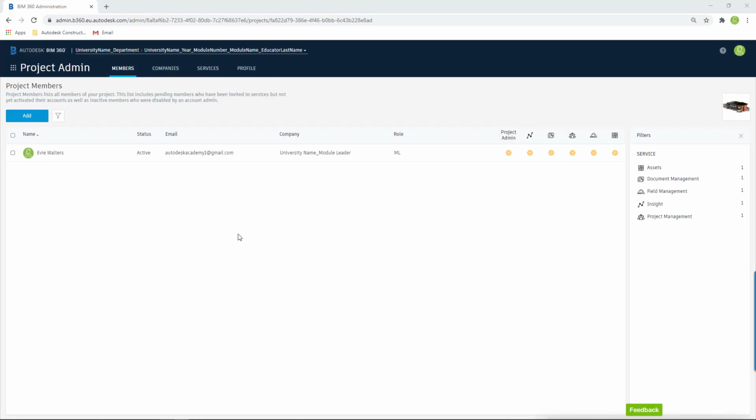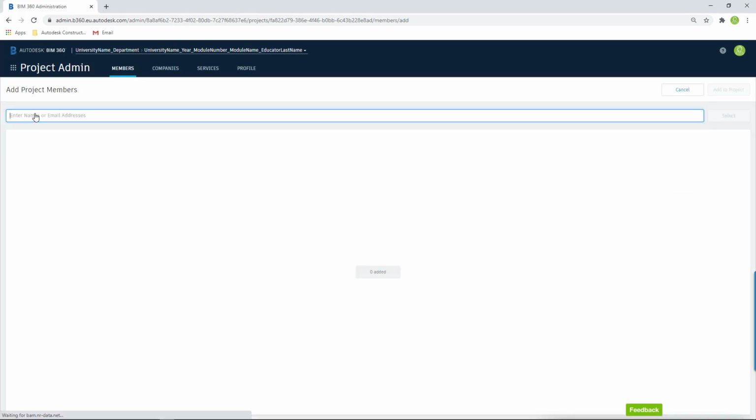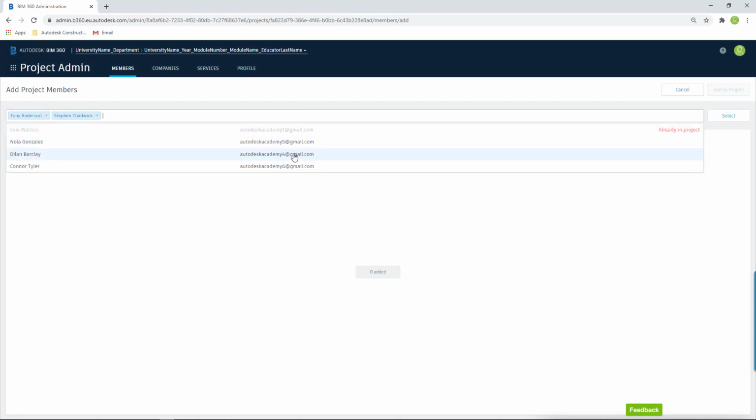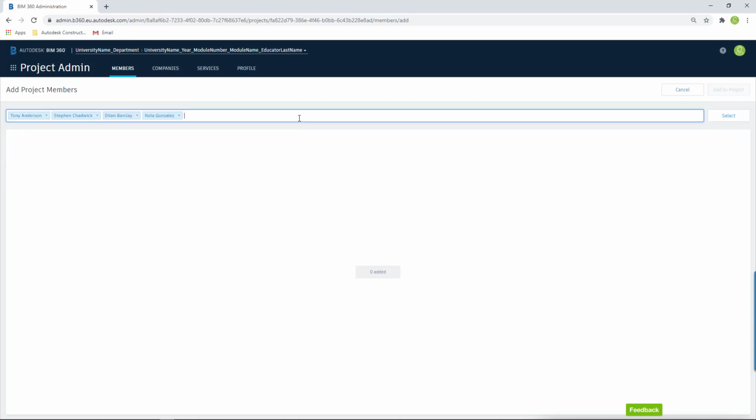To add the members to the project, simply select the Add button. Here we can identify the project members by the email address. Simply start to type the email address of the required project member. This will then show a list of the members required. Simply add the member based upon their email address. Repeat the process to add all the required members to the project.